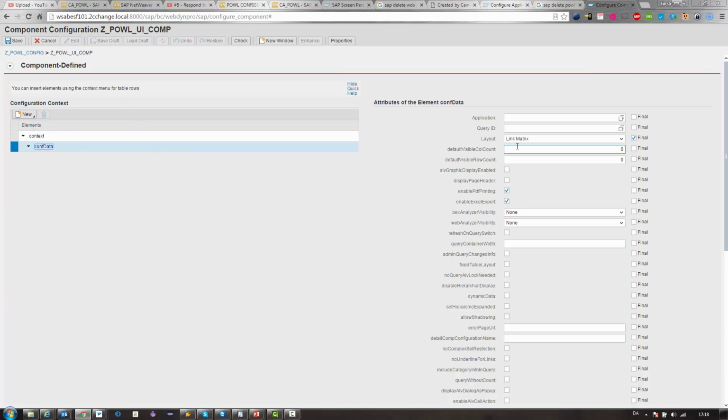So what you can see here is you can change, first of all, the layout from the link to tab strip drop down. Also set the default visible row count. So for example, I change this to 30. I can disable the PDF printing and the Excel. Can also force a refresh every time I switch a query, so every time I switch tabs.